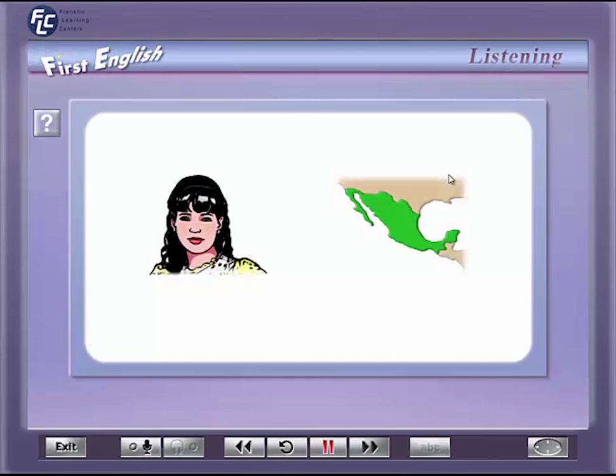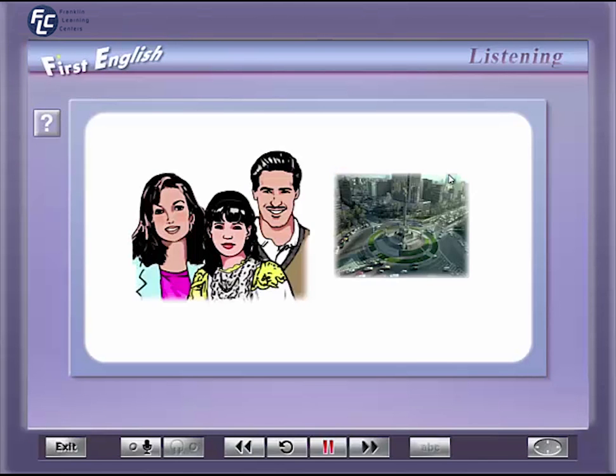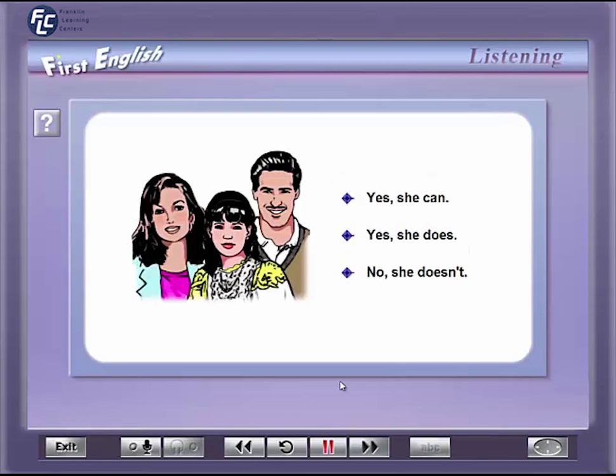Anna comes from Mexico. She lives there with her family. Does she live with her family?